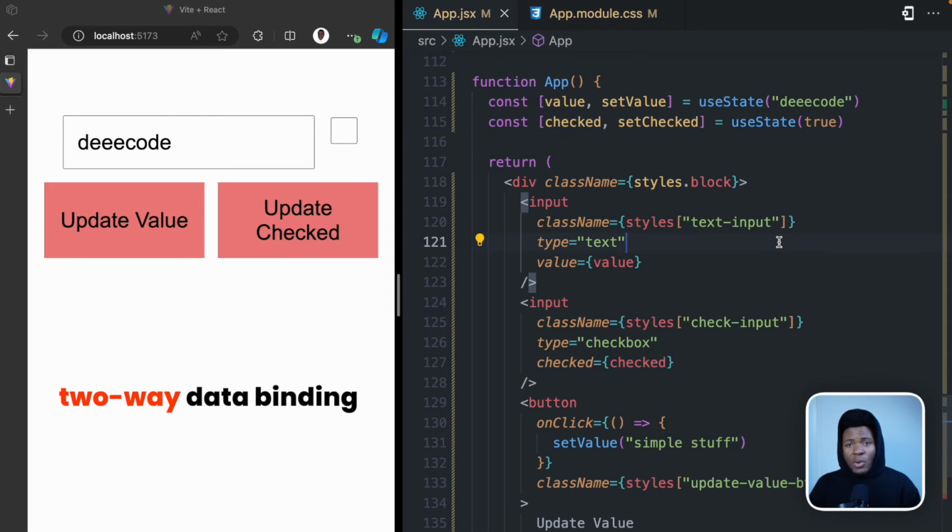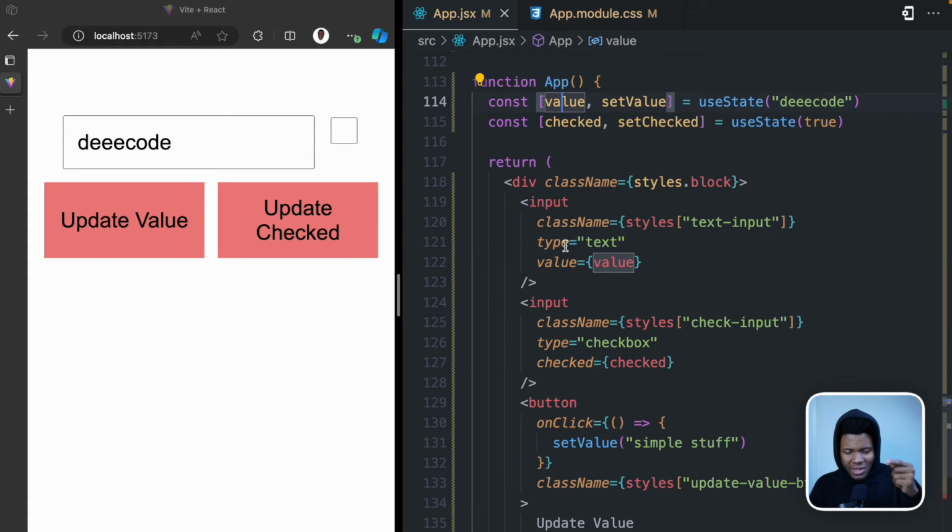Now that is where you're going to have a two-way data binding. Two-way data binding means from state to input, from input to state. If you update the state, it will reflect in the input. If you update the input, it will reflect in the state. And because it is reflecting in the state, it is still going to reflect in the input. So you can see that two-way connection between the state and the input. And how do you do this? Well, this is where you can listen to the change event on input.